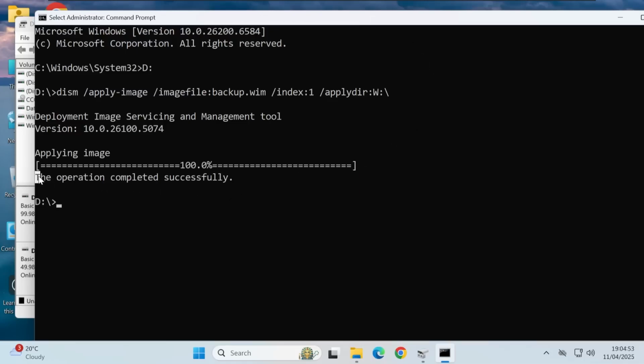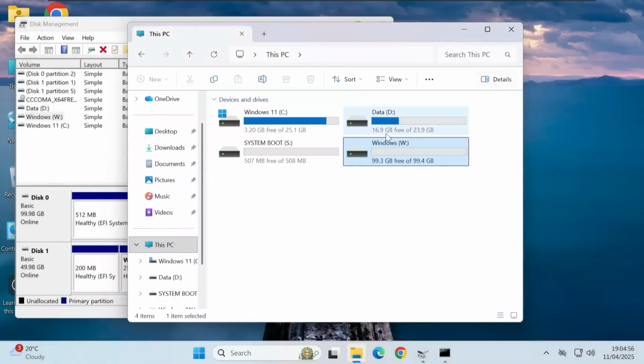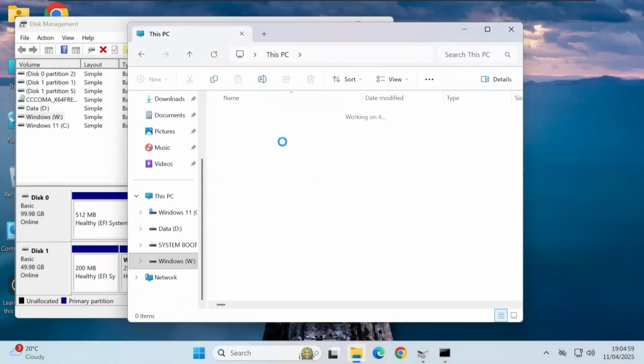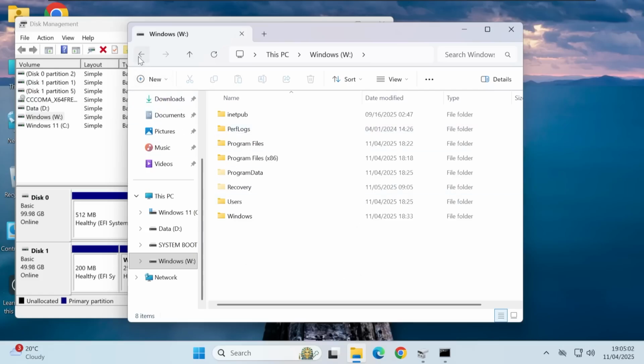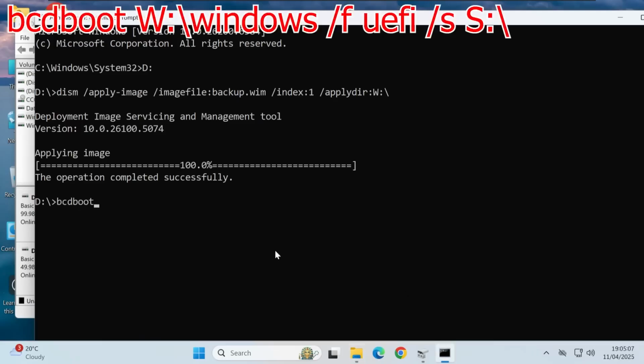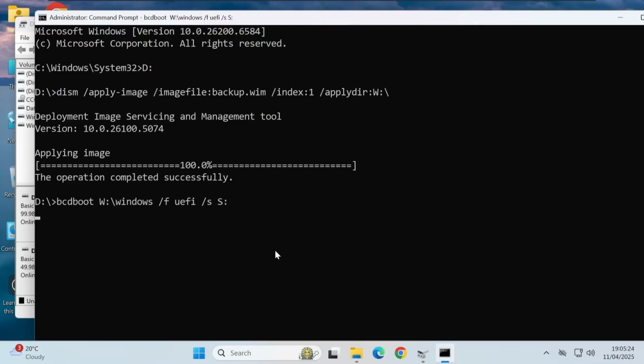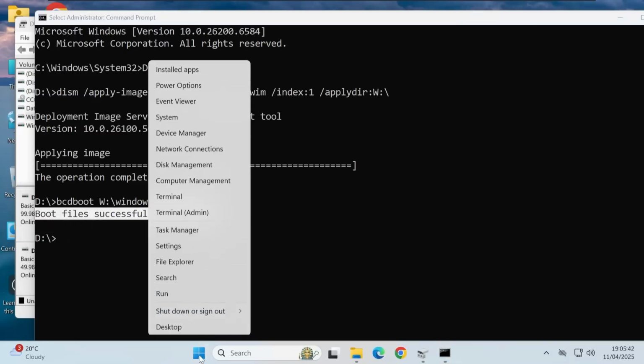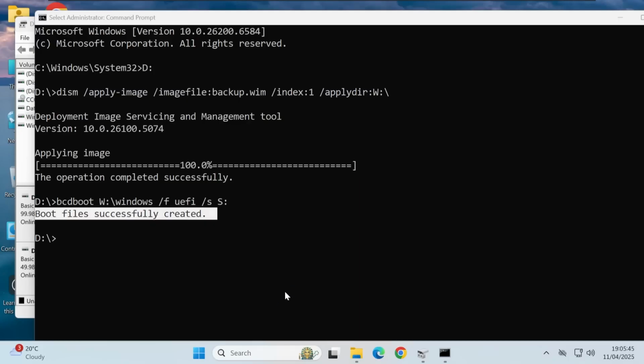Once the image has been applied, the next step is to activate the boot partition so the system can boot into Windows. My boot partition is S, and I'll use the command displayed on the screen to enable it. And that's it. We've finished cloning. Now I'll restart the computer and open the boot menu to boot from my new 100 GB hard drive.